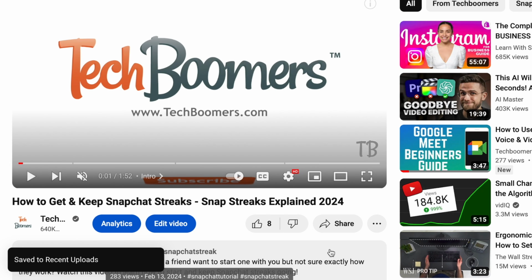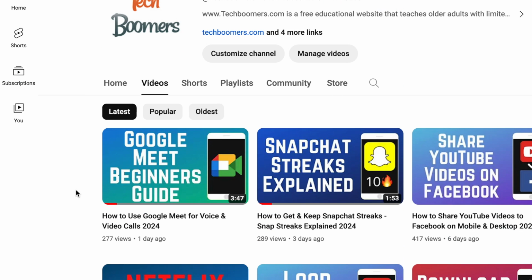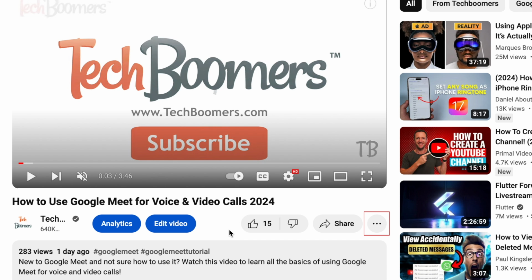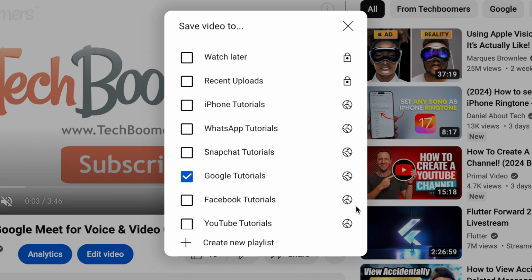Your playlist will then be created. You can easily add more videos to your playlist by opening a video you want to add and clicking the three dots below the video player window. Select Save, then click the checkbox next to the name of the playlist you want to add the video to.